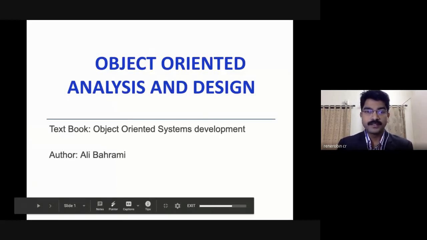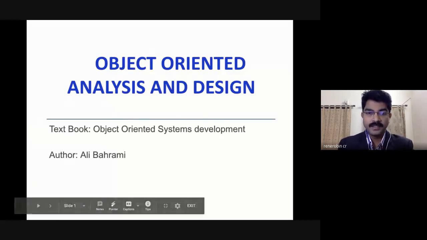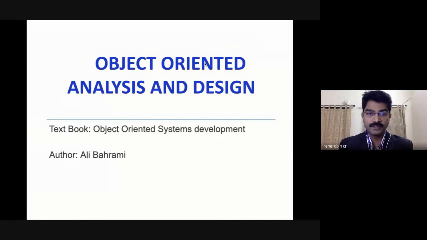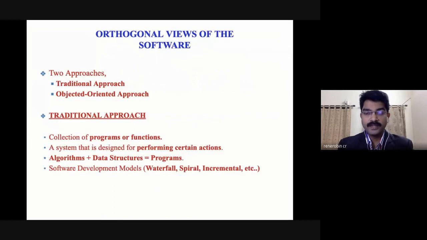I'm going to take object-oriented analysis and design, the first unit. The reference book is by Ali Brahmi, the name of the textbook is Object-Oriented Systems Design. Okay. So object-oriented analysis and design is an important subject.